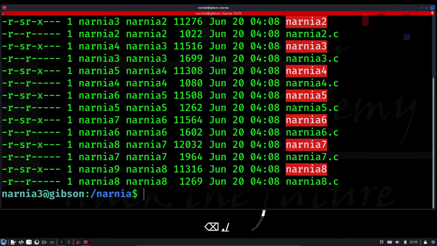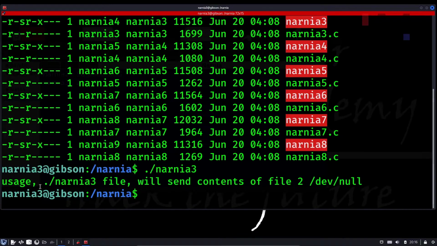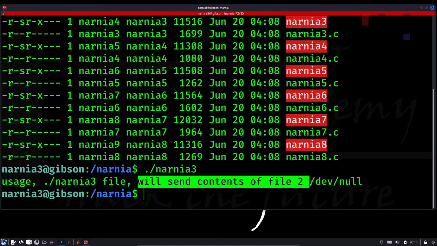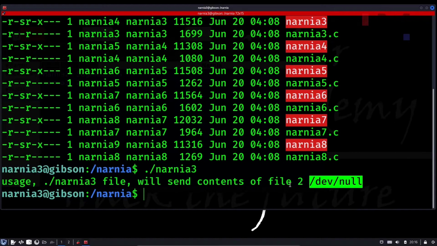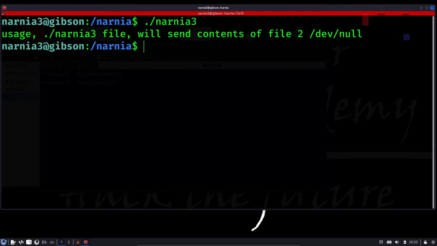Let's see what this file does. Narnia 3. So this is the usage. Narnia 3 and some file should be given, and the contents of the file will be sent to some other file. Okay, in this case the file seems to be a null file, /dev/null. So let's try to give a file to it and see what happens.